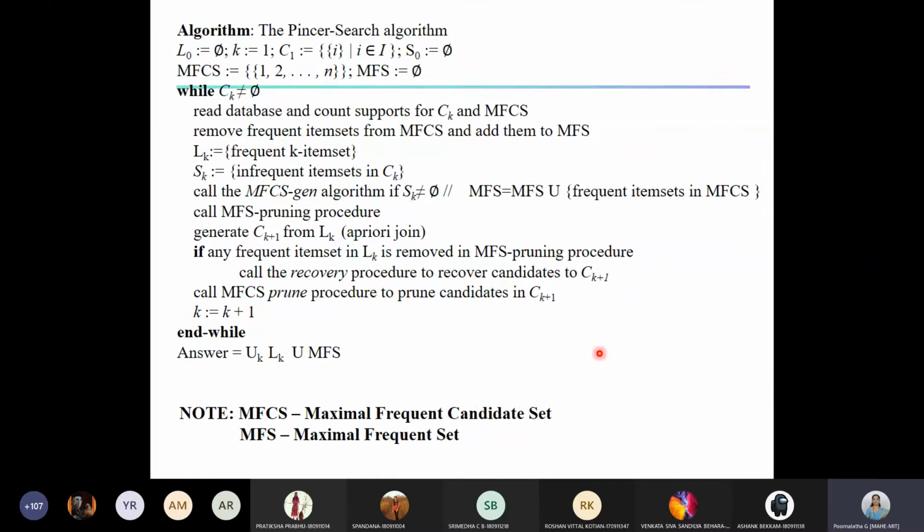Have all of you noted down this algorithm in your notebook? No, ma'am, I'm still writing. Yes, ma'am. Okay.